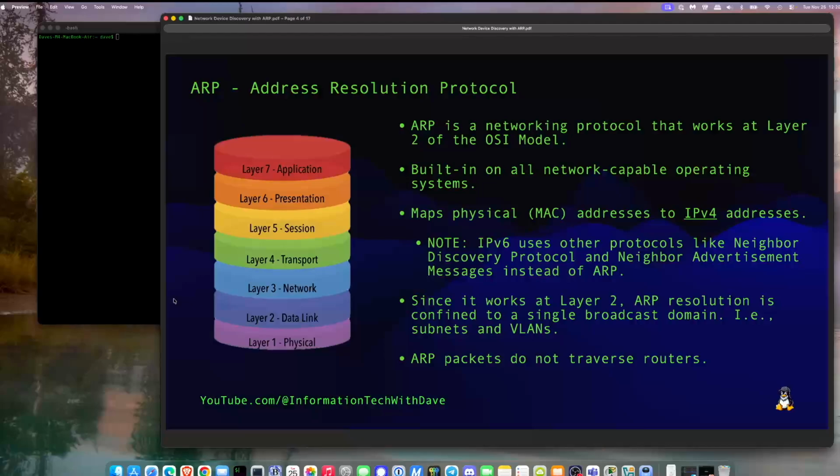And the layer in this that we're going to be focusing on is layer 2, the data link layer, because that's where ARP works. It maps physical addresses, also known as MAC addresses. MAC stands for Media Access Control, to IPv4 IP addresses. It does not work with IPv6. IPv6 has other protocols that it relies upon for this function, so we're not going to talk about those today because it's outside the scope of ARP.